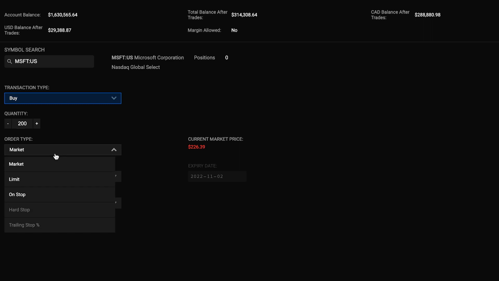Different order types include a market order, which will buy a security at the next available offer price, a limit order, which will buy stock at or below your specified price, a stop, which will place an order once the security reaches your stop price, and if you're selling, you can also choose a hard stop, which is like a limit sell order, but with a duration that is good until canceled, and a trailing stop, which will place an order to sell if the security falls by a percentage that you specify.